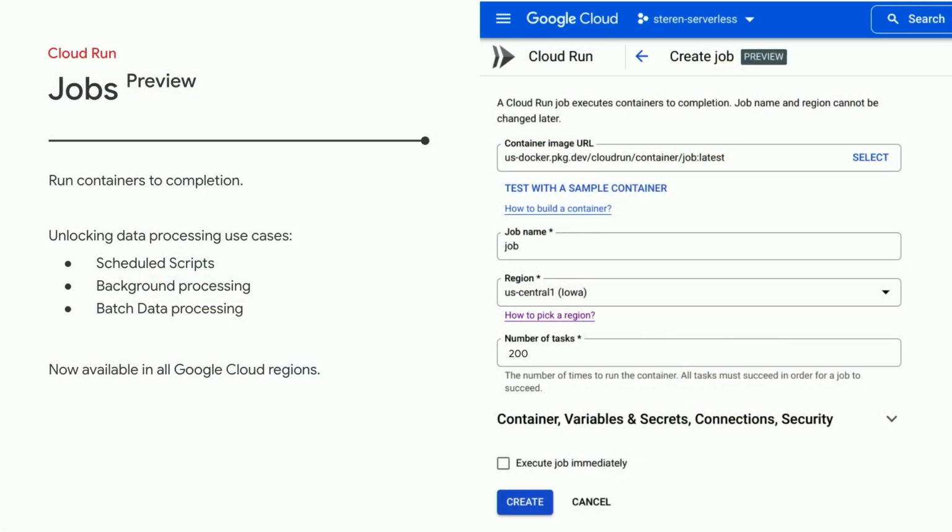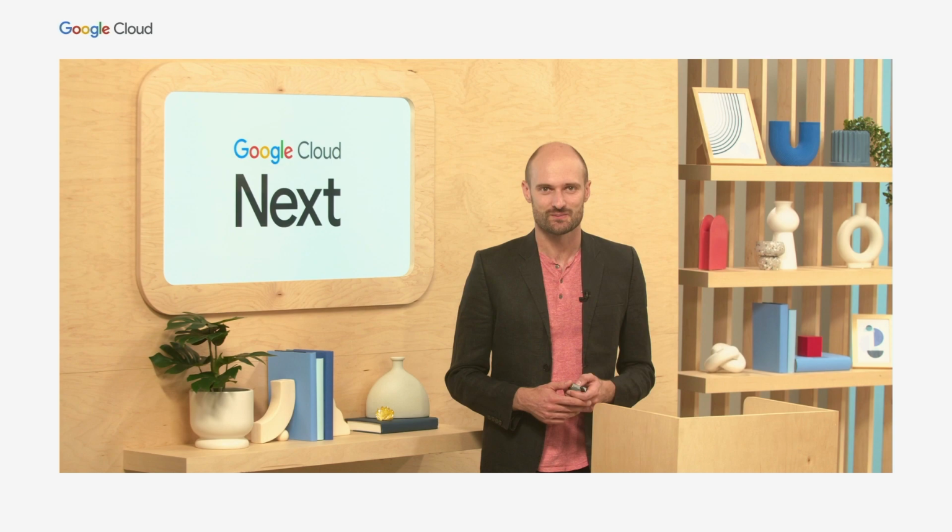We've recently launched Cloud Run Jobs. A job executes containers to completion on demand, up to 10,000 of them. And like for services, you only pay when these containers are running and you don't have to worry about any infrastructure. With jobs, you can now do more data processing on Cloud Run, like schedule scripts, asynchronous background processing, or batch data processing. All right, let's dive into those 7 Cloud Run announcements.